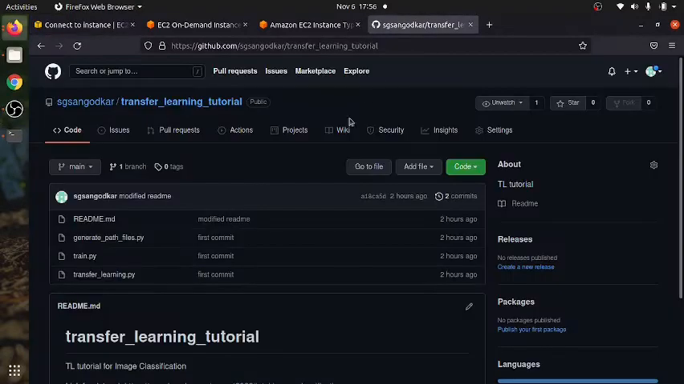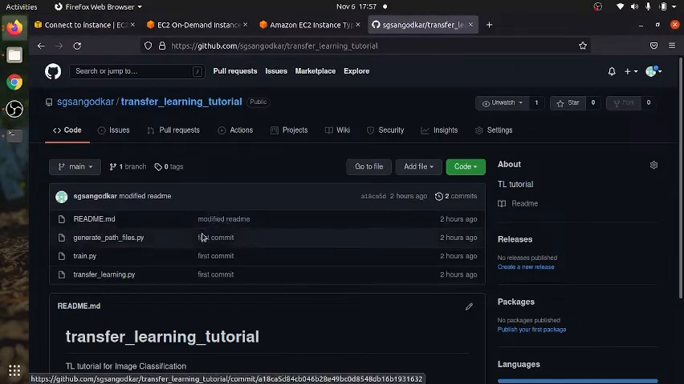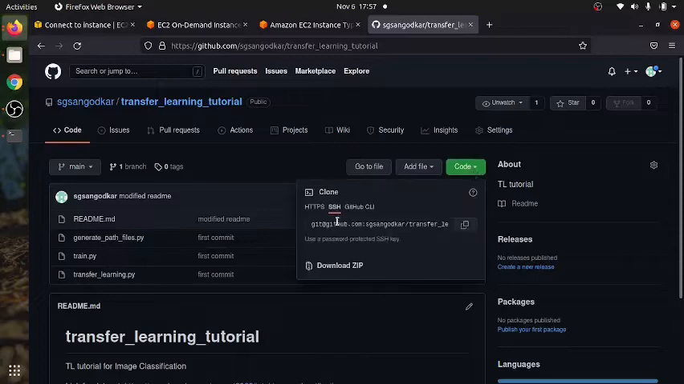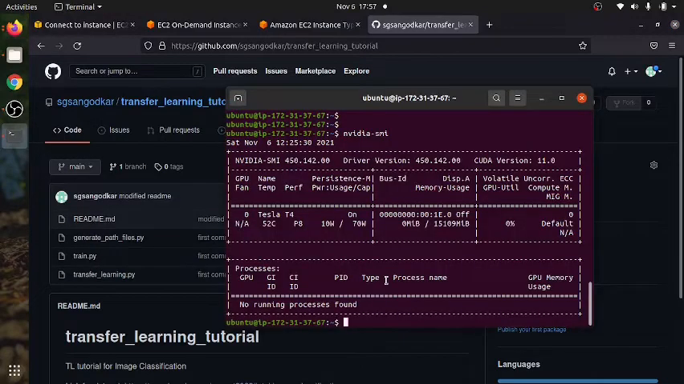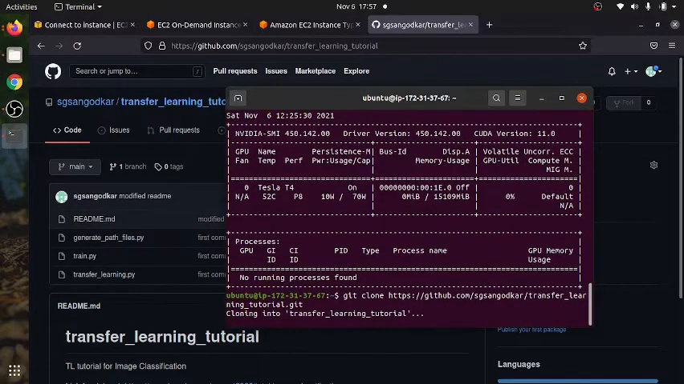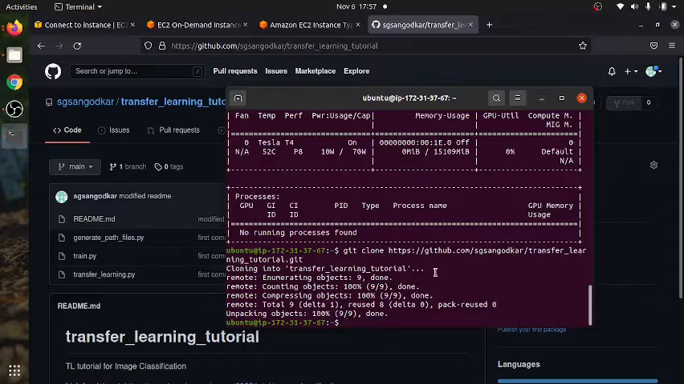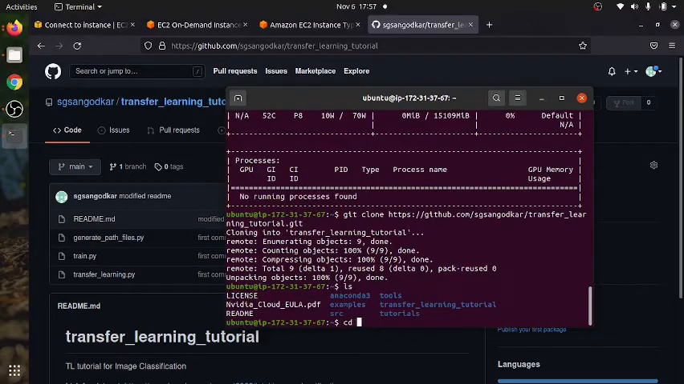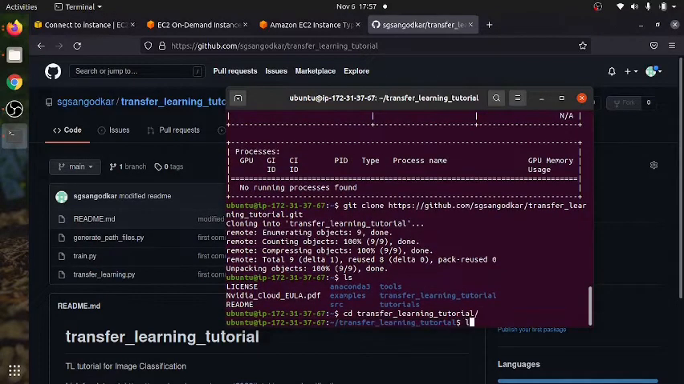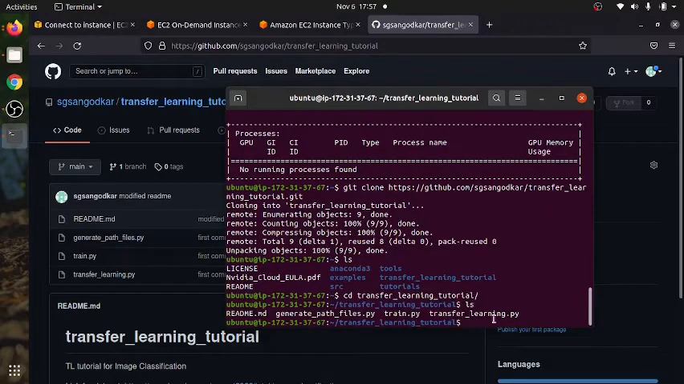We will use the same transfer learning code, and to download the code you can copy this HTTPS link and type git clone followed by the URL, and it will copy this code here. Then we can go to transfer learning tutorial. Here there is the transfer learning.py file, train.py, and the other files.